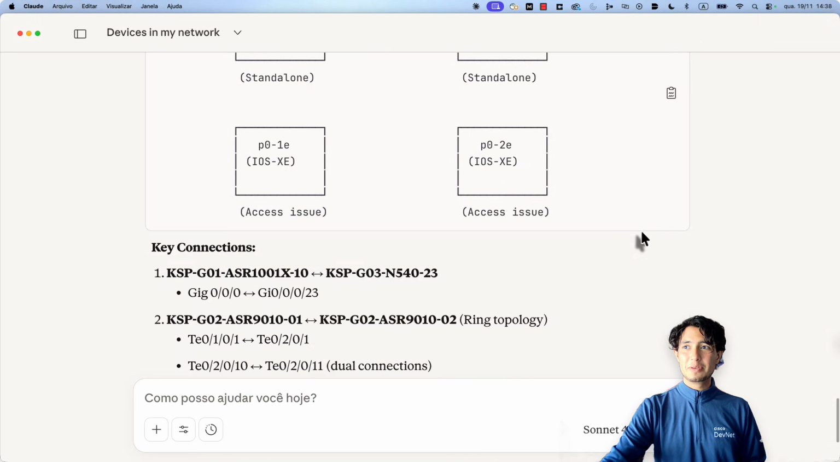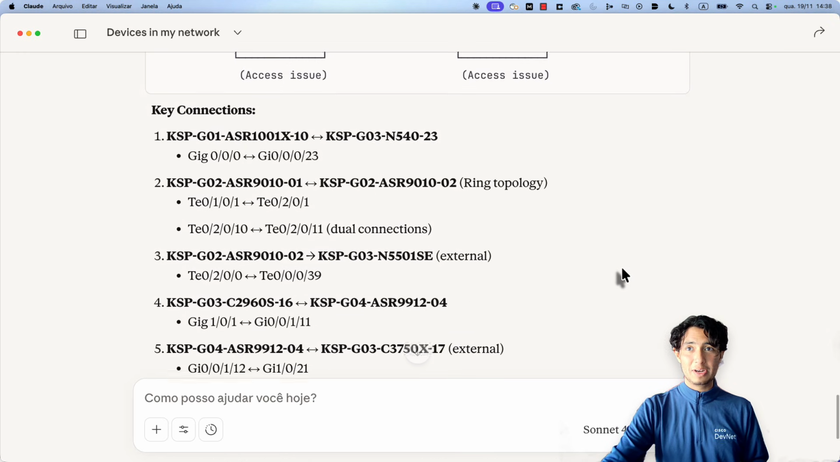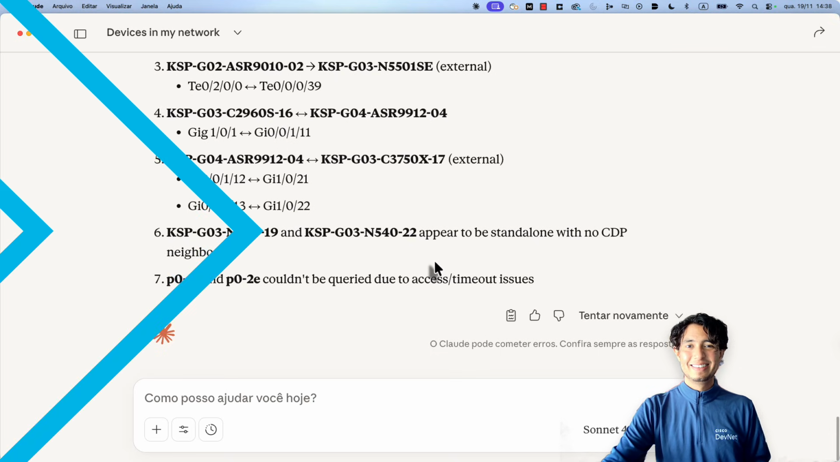You can see we have some devices standalone, we have some devices with access issues, and then here it is giving me a summary of all these different connections. You can see here, and then finally some devices that couldn't be queried because they most likely are offline. This is something pretty cool, isn't it?